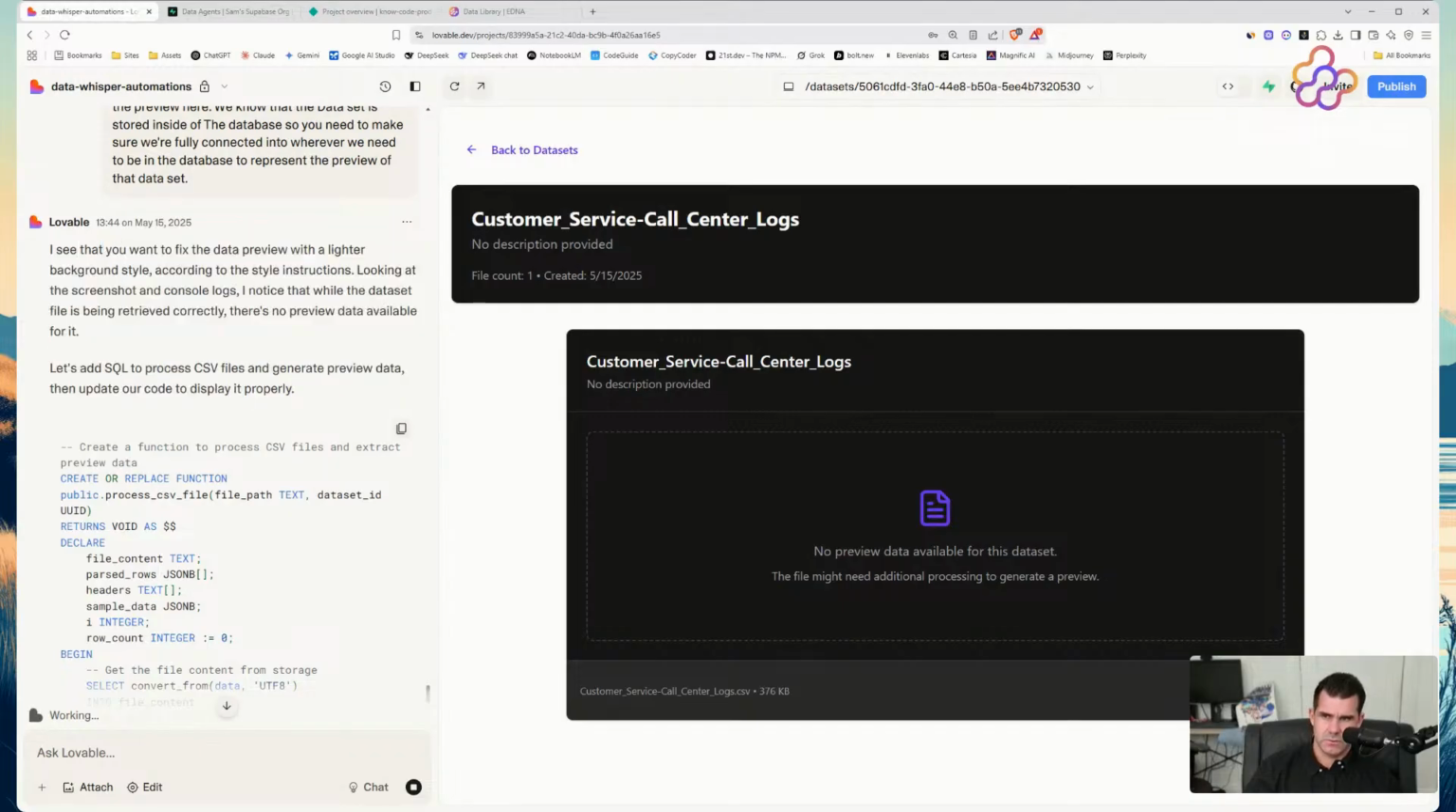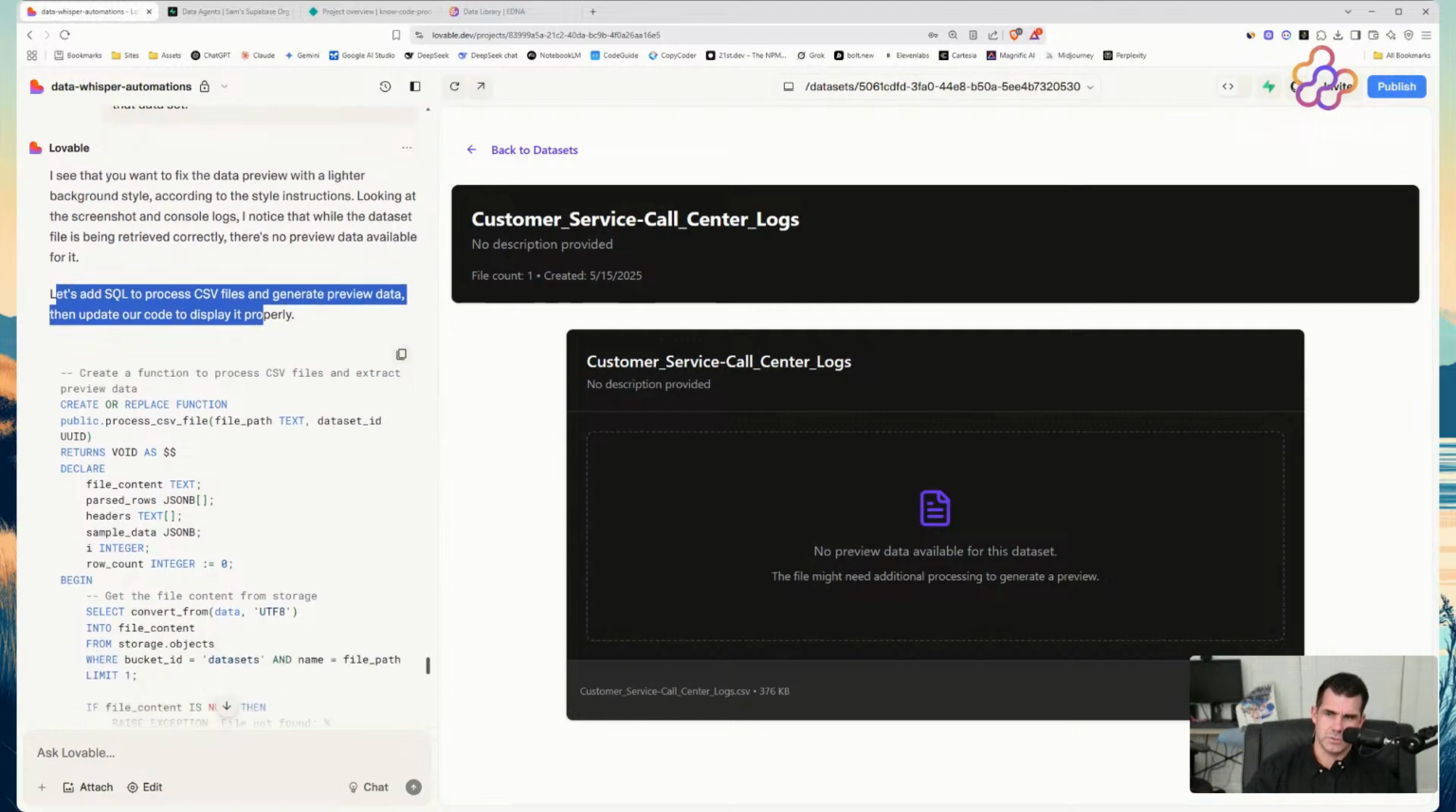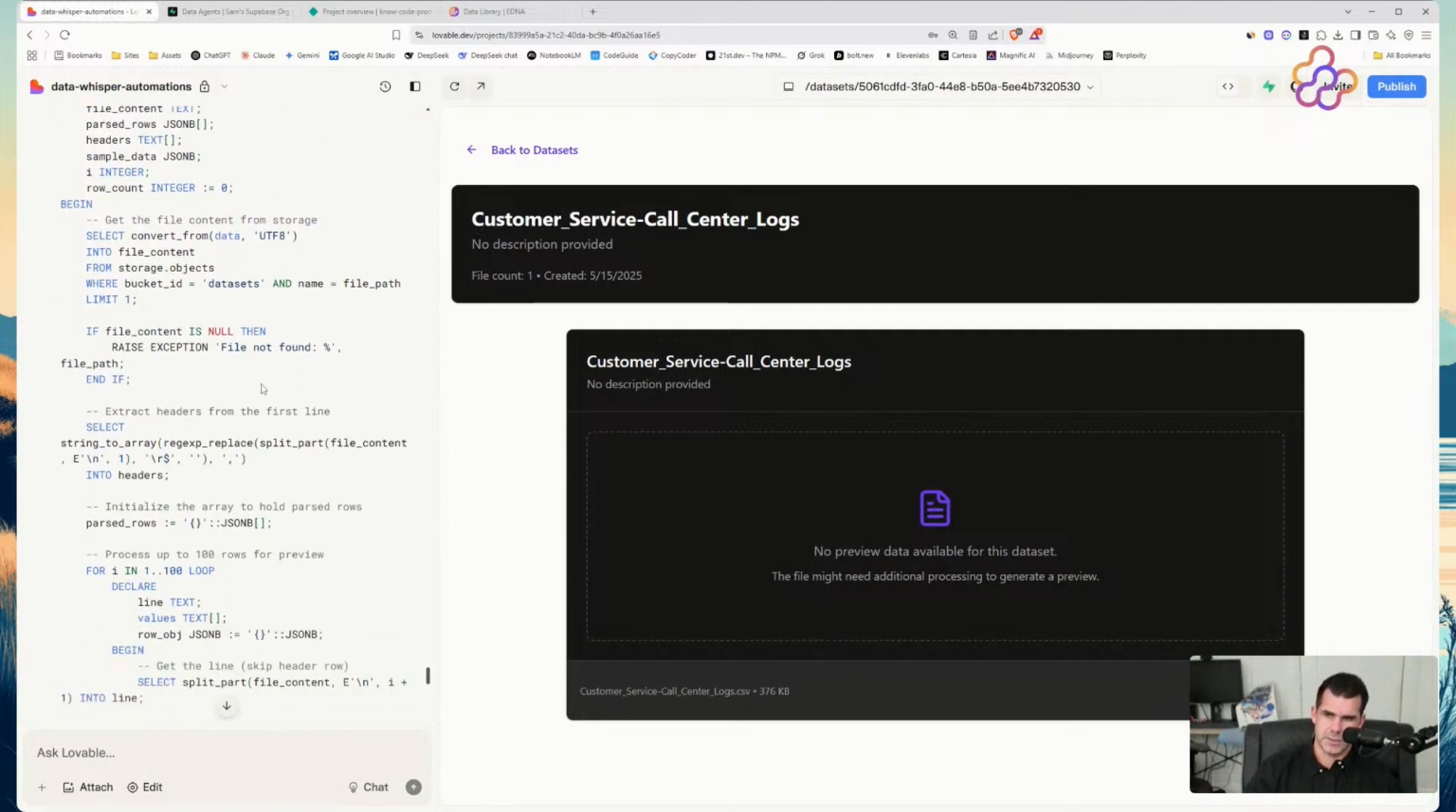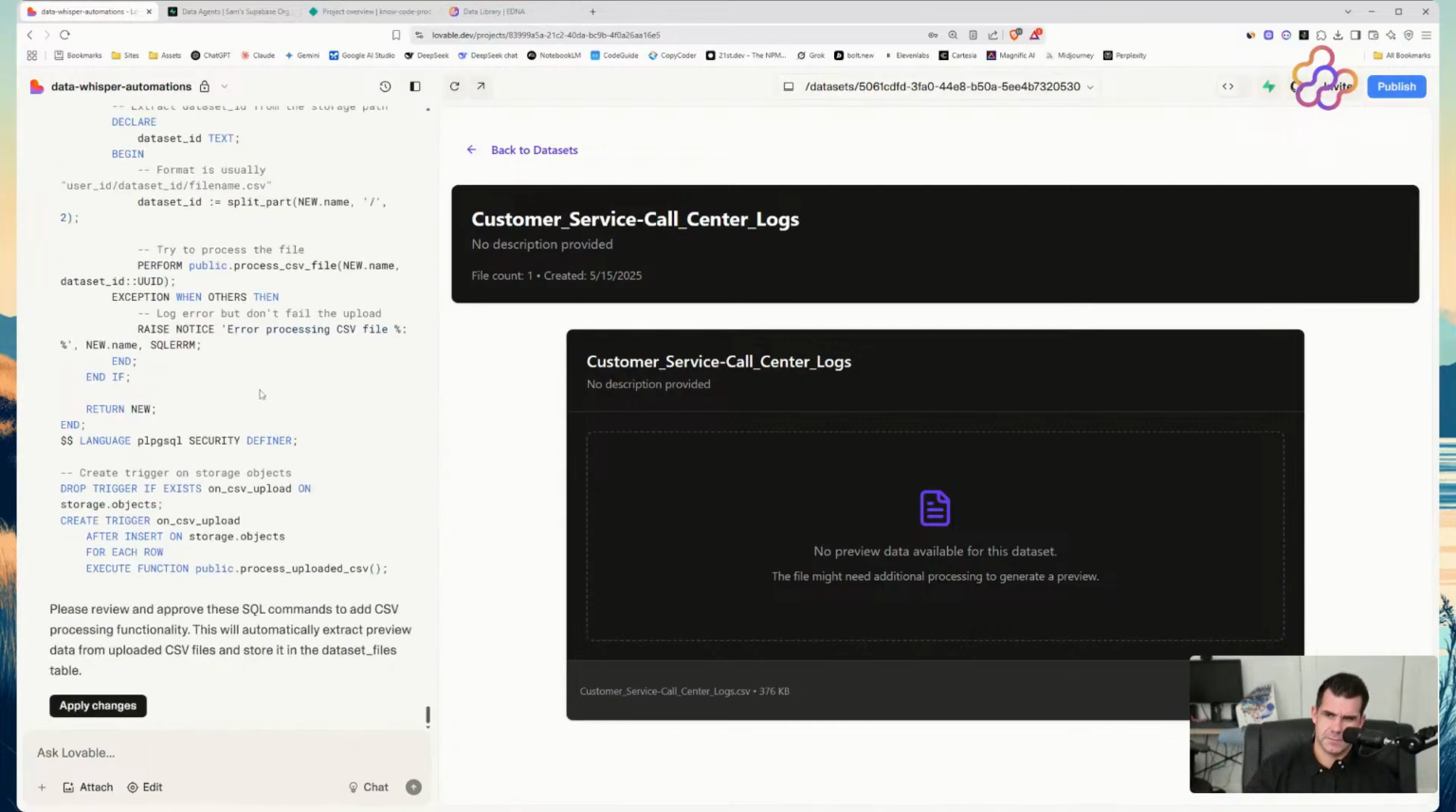I see that you want to fix the data preview. Okay, maybe it's asking to add SQL to process CSV files and generate preview data, and then update our code to display it properly. Interesting. Do we really need to do this? Is this a necessary step? Why can't we just grab the first 10 rows of the CSV file? Why not? Why can't we just do that?